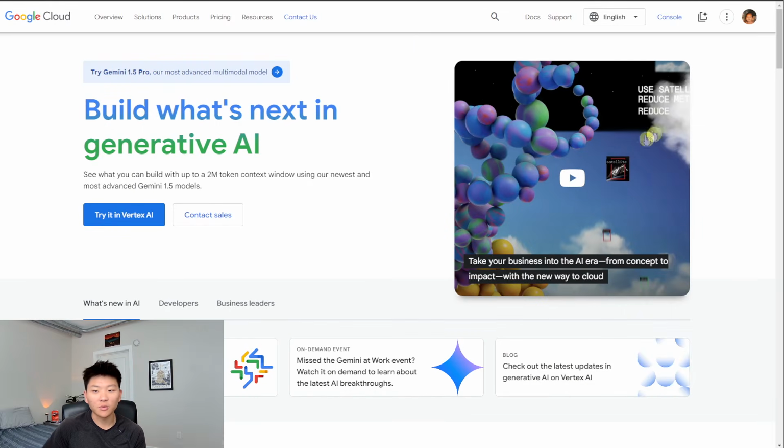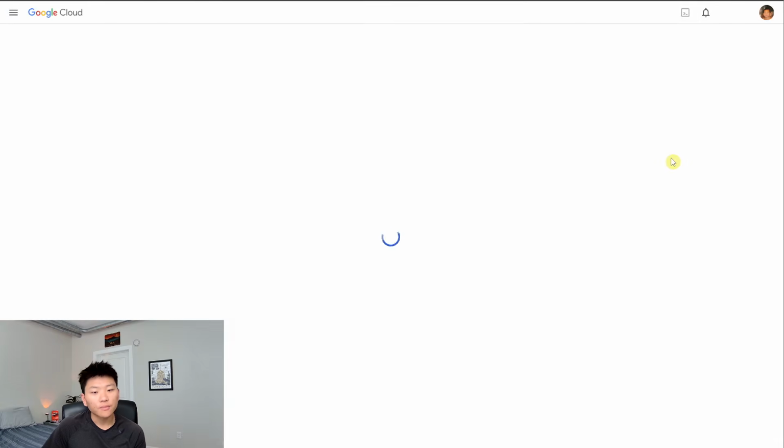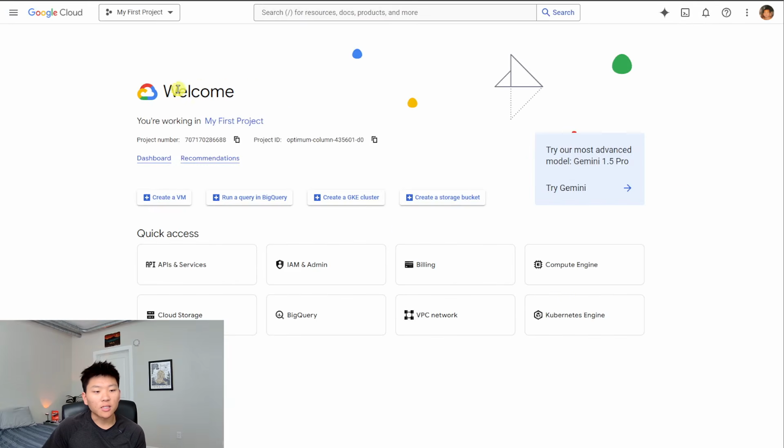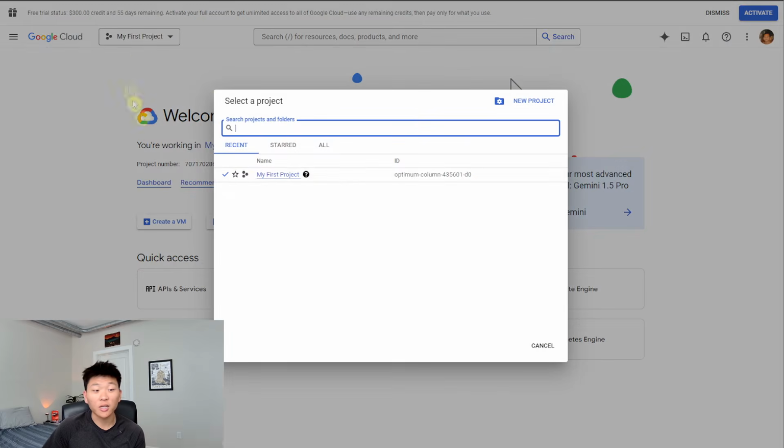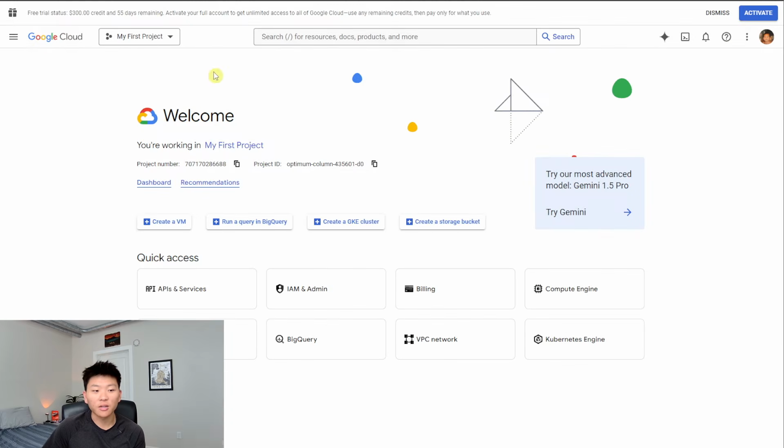So we'll come into Google Cloud. This is what it's going to look like. You'll have to sign in, make an account. Then you want to go to your console. Once you're in your console, you'll see this screen. You might not know what to look at, but all we want to do is create a project. So mine right here is just called My First Project.